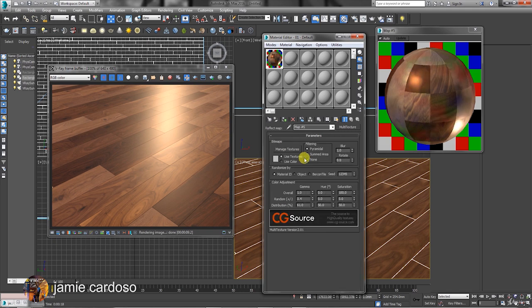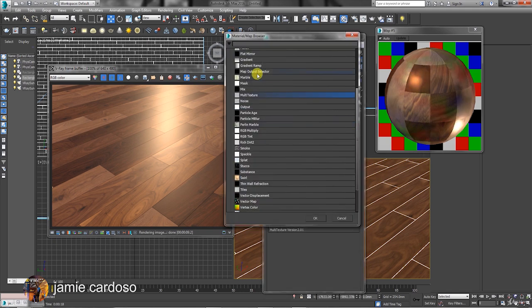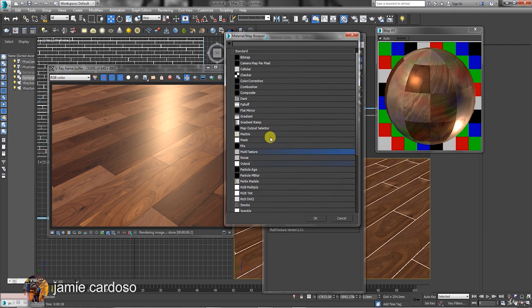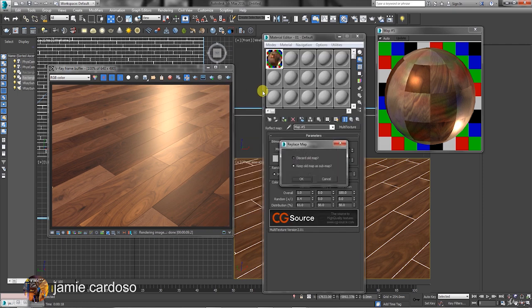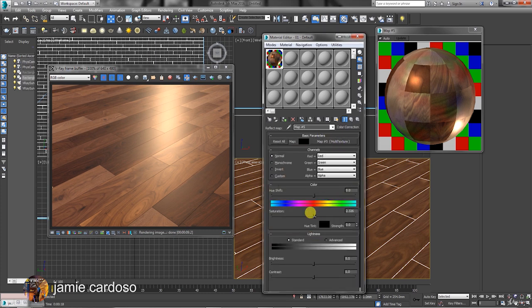To grayscale the multi-texture, we are going to apply the color correction procedural map to desaturate it. In the Replace Map dialog, choose to keep the old map as submap. To desaturate all these textures, simply reduce the saturation value to about -100. We can use the brightness and contrast values to control the reflectivity based on a bitmap grayscale.